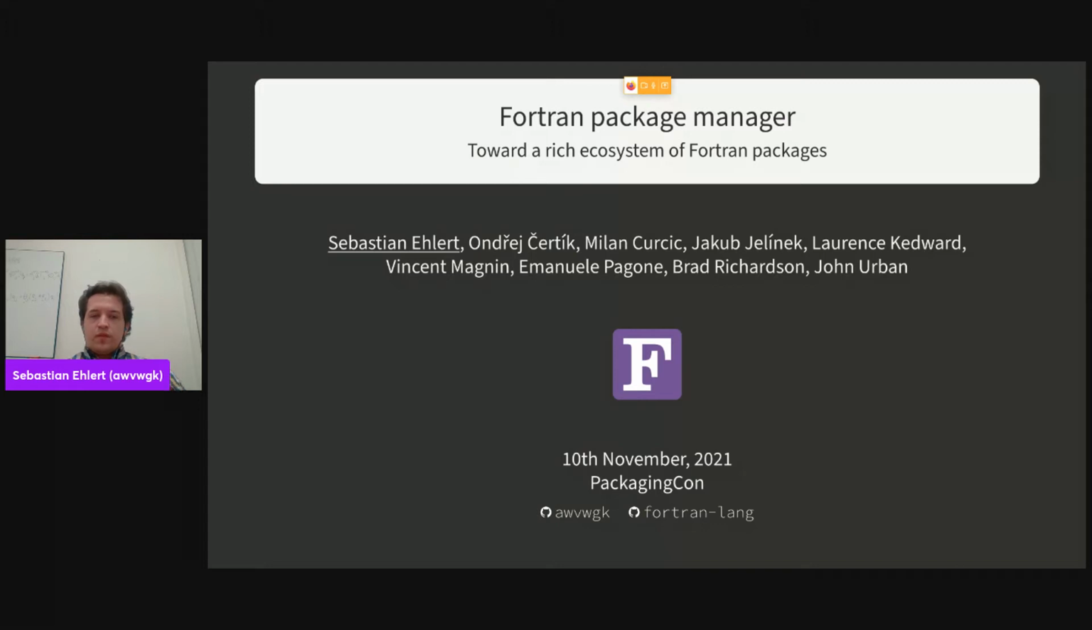So today I'm going to present our project for the Fortran Package Manager, which we are trying to build to get towards a rich ecosystem of Fortran packages. I'm Sebastian, presenting this joint work of a group of volunteers at the Fortran-lang community. You can find us on GitHub at fortran-lang.